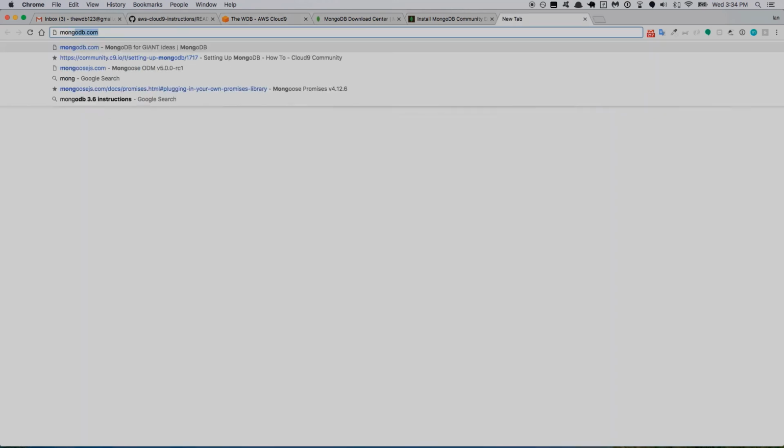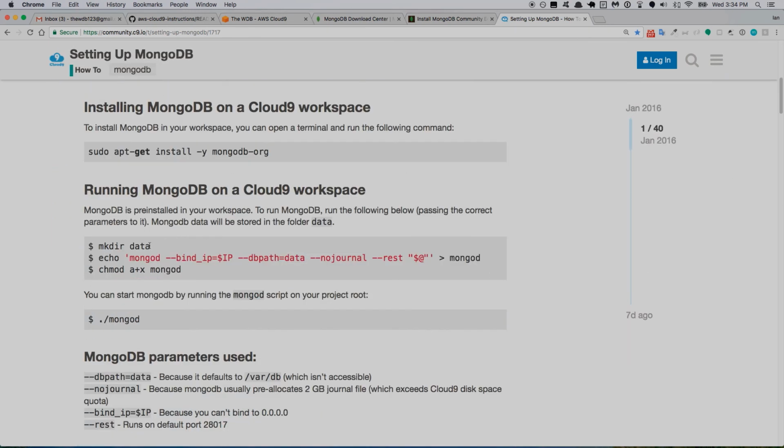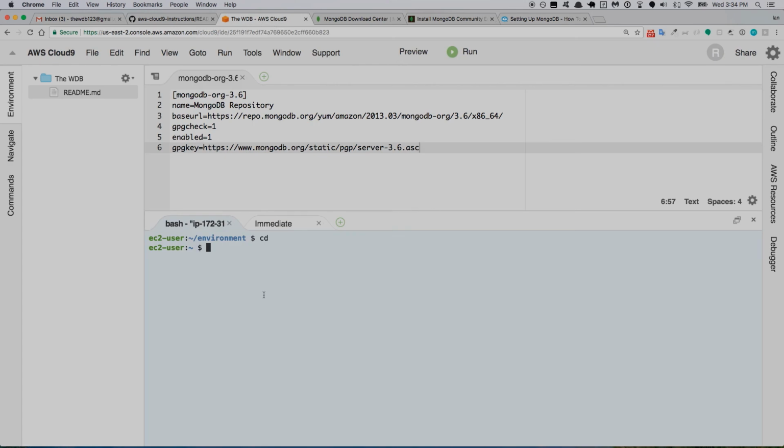So I'm gonna go to the instructions for the original version of C9 and I'm gonna pull some things from it. So the first thing that they say to do is to make a directory called data. So I'll go back to AWS Cloud9 and inside of the root directory, I'm going to type mkdir data. Okay, so now if I ls, you can see we have our environment, that's this folder, and then we have data.